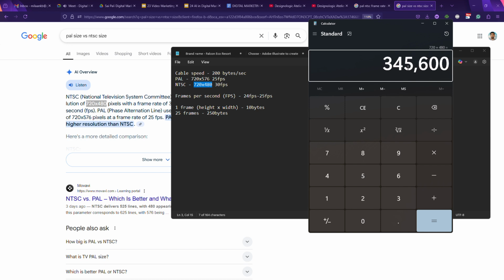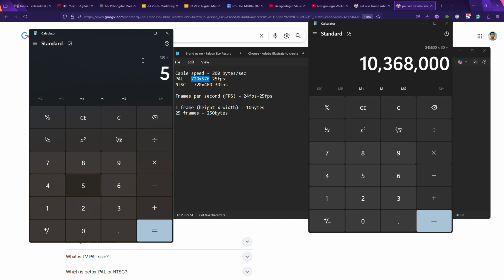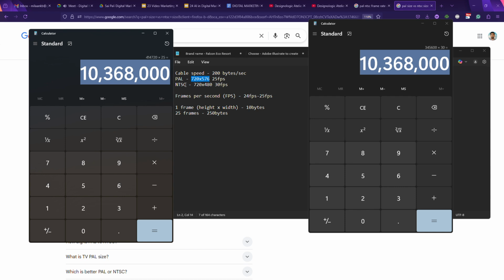Say 1 pixel won't be 1 byte, so maybe this many pixels we have to send in one frame. In one frame we have this many pixels multiplied by 30, it's 10368. Same in here when we calculate, 10368. So we are sending the same amount of pixels in 1 second, with the cable speed that was invented in those days.